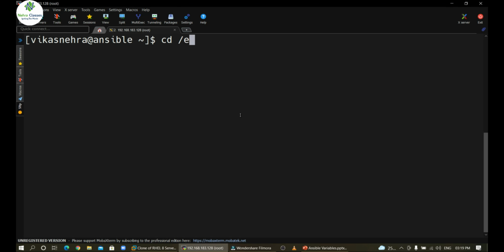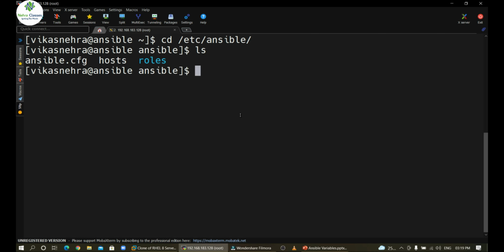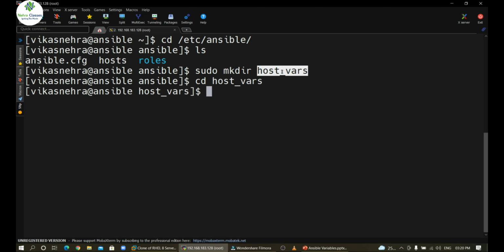So let's go to the /etc/ansible directory and list the contents, and check whether we can see the host_vars directory there or not. So the directory is not present. We need to create it manually. So we can execute sudo mkdir host_vars. So the directory is created. Now we will move inside this directory, and after that we can create separate files for both the nodes, and there we will define the NTP servers.